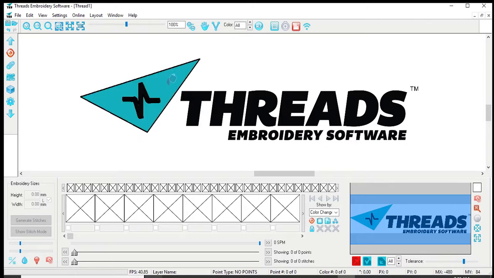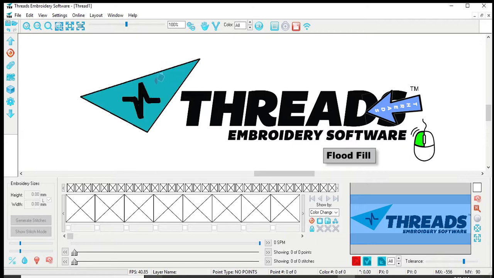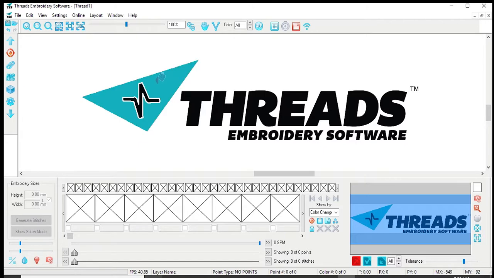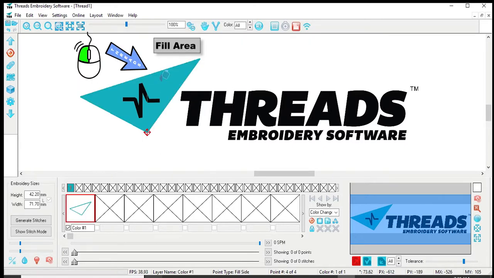So I'm going to hover over our triangle here, and as you can see, it's leaving a void where this middle black piece is. So if I left mouse click right now, it's going to do a flood fill for that section. However, I don't want to leave that void there, so what I'm going to do is hold down the Control key, and as you can see, it doesn't have a void now. I'm going to left mouse click, and there we have our flood fill.